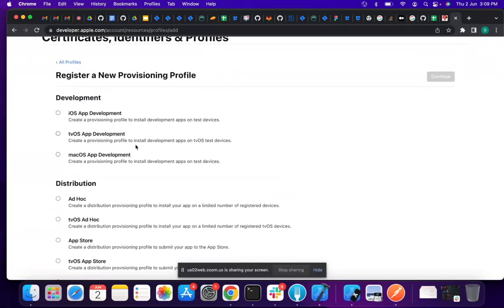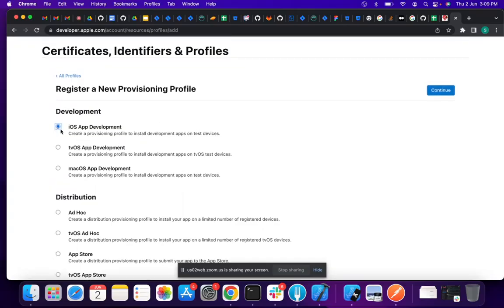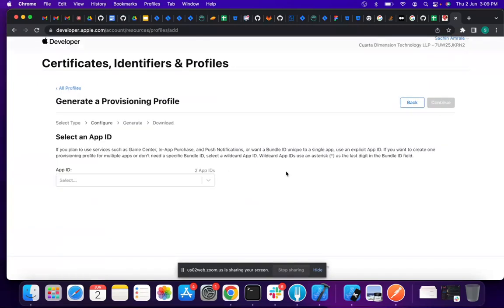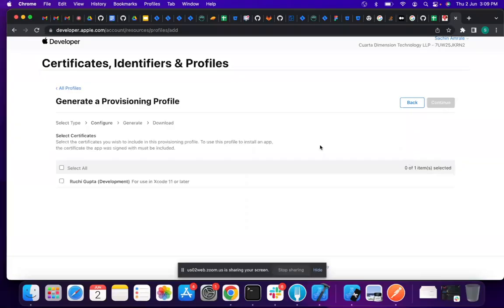So let's take, we'll create an iOS app development profile. So once I click on this iOS app development profile, click on the continue option. Now it will ask for which application you have to create that provisioning profile. So we have to create the bundle ID for that particular app, and for that particular bundle ID we have to create the provisioning profile. So once you click on the app ID, click on the continue option.